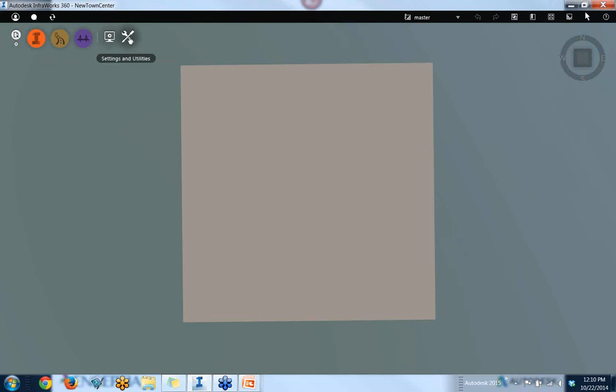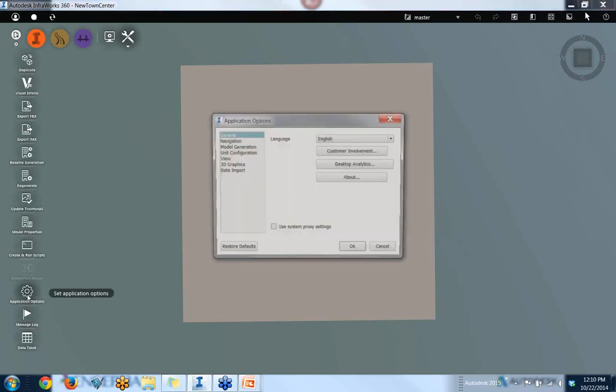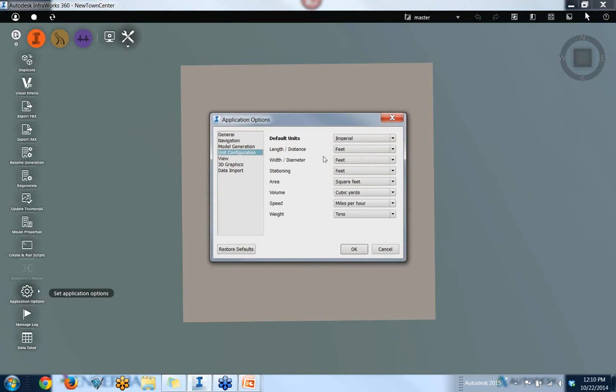Because remember, I am coming from Europe. So let's come down here to my application options, and I want to go to my unit configuration, and I see that it is using imperial units. My length and width are in feet, my station is in feet, and so on. So this is correct. Okay?